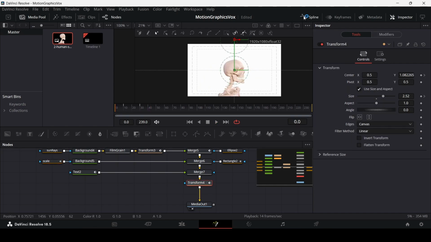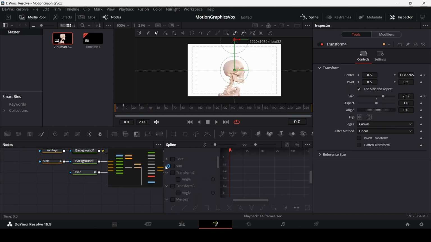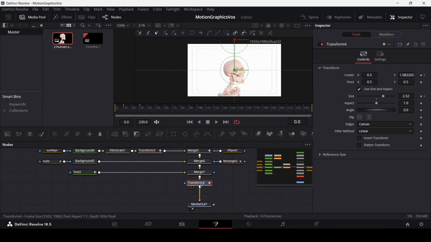Okay, now go over to the spline tab. And over here, you can select the transform for each of these. So let's first of all go all the way to this transform 4, which is changing the scale of the whole scene.